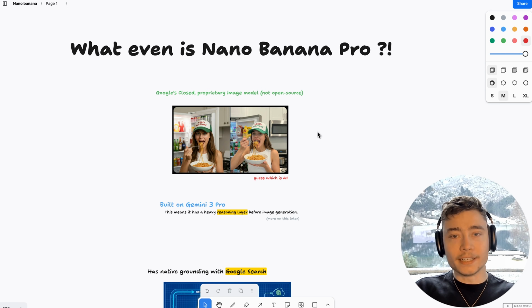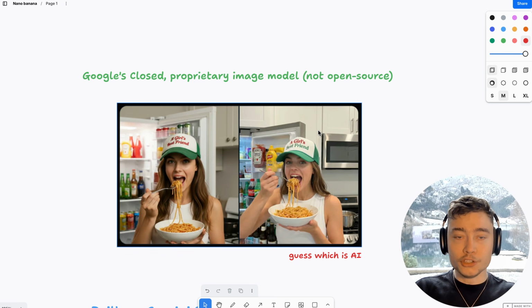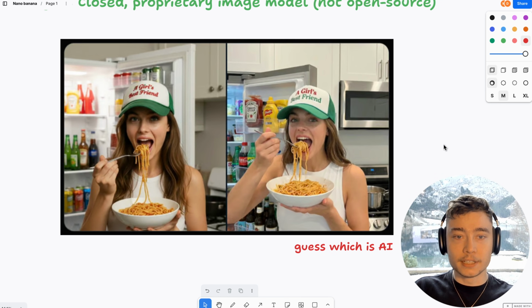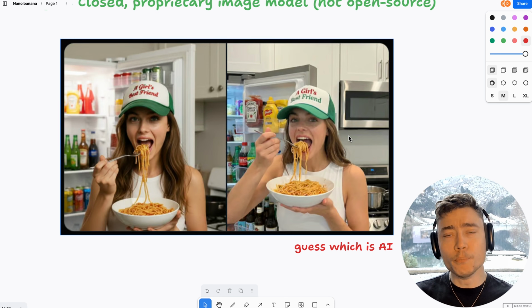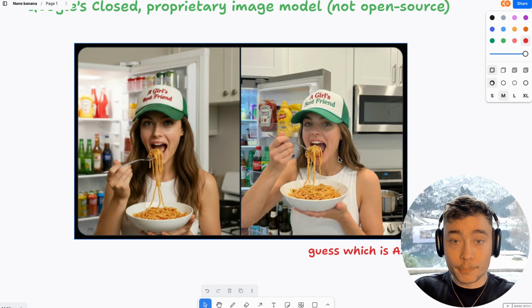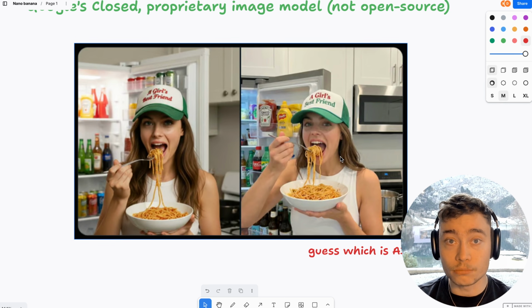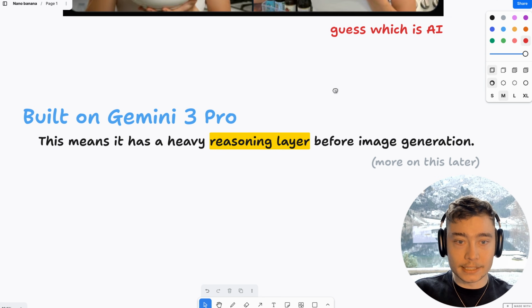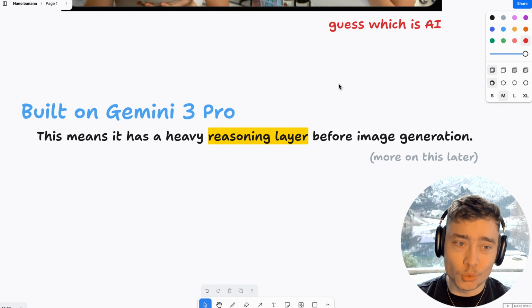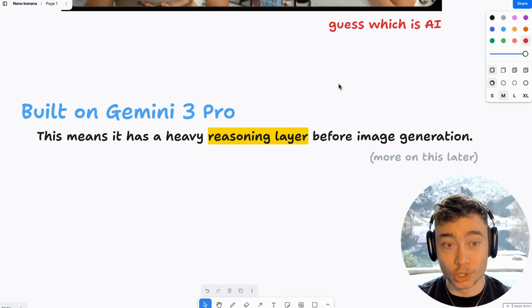Now, what even is Nano Banana Pro? Well, it's a new image model from Google. And as a little game, try guessing which of these is actually AI. And if you said on the left, you would be correct. But if you said on the right, you would also be correct because both are AI. The left is the old version of Nano Banana and the right is Nano Banana Pro. And you can see that this image truly cannot be recognized. And a big part of this is that Nano Banana Pro was built on top of Gemini 3 Pro, which right now is the best AI model in the world by a lot.